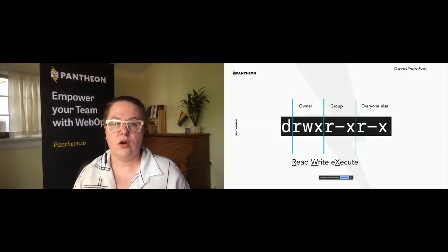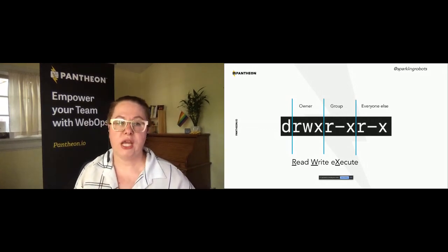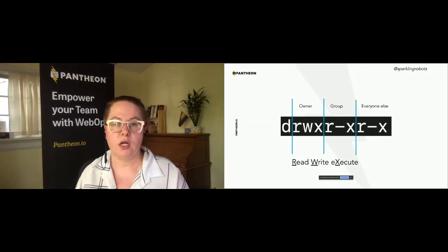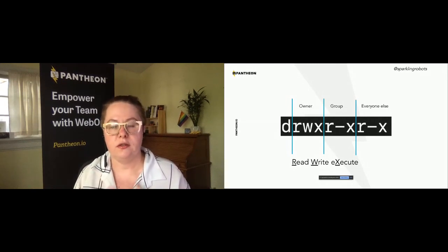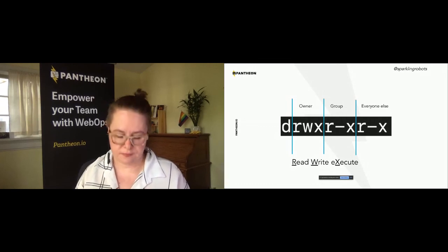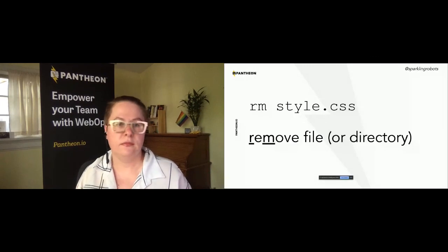So now that we know where we are on the file system, we can change into a different directory. If we need to go into the contrib folder, or the modules folder, that is as simple as cd and then the name of the location. Again, you're going to want to do that relative to your current location in the file system. If you want to remove a file, rm style.css.